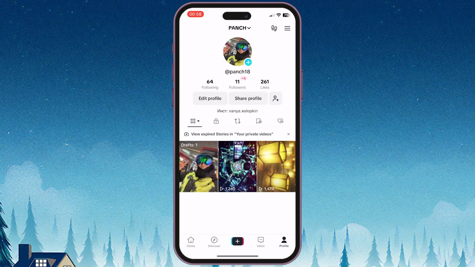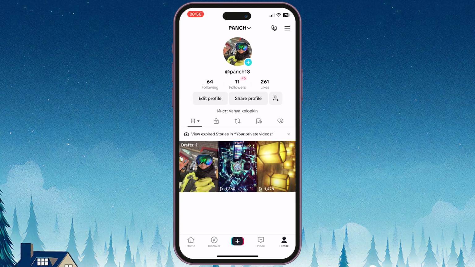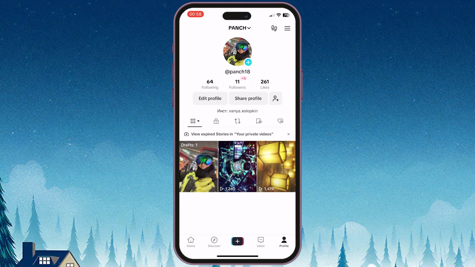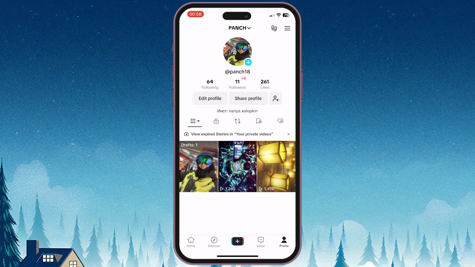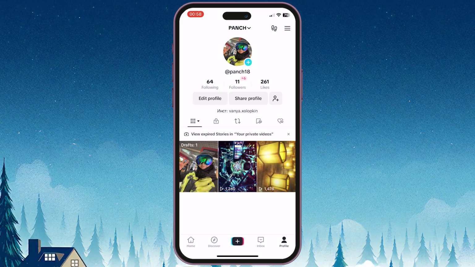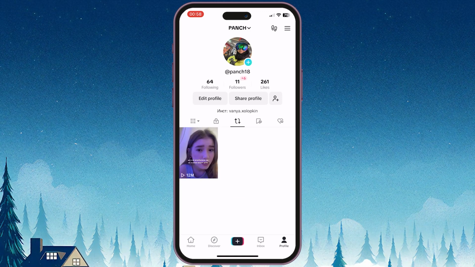Once on your profile, look for the icon that represents reposts. This icon is usually a circular arrow or two arrows forming a circle. Tap on it to view the TikTok videos you have reposted.